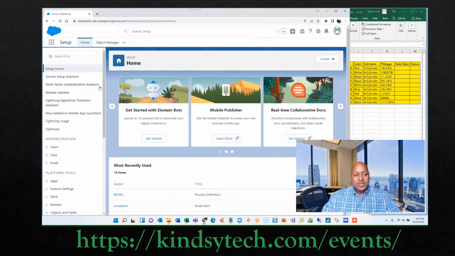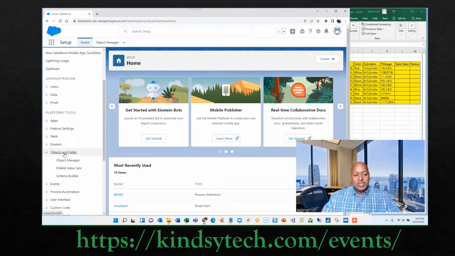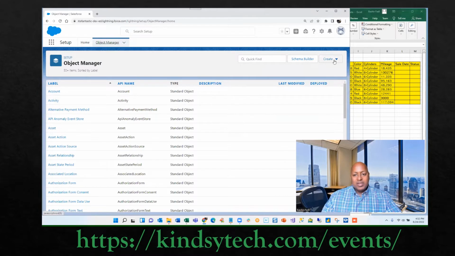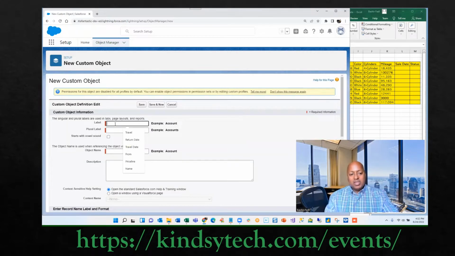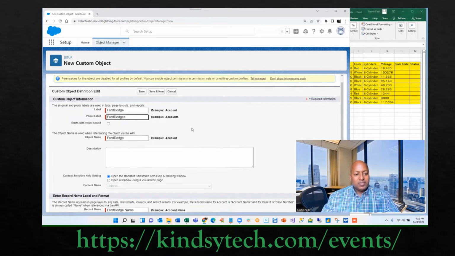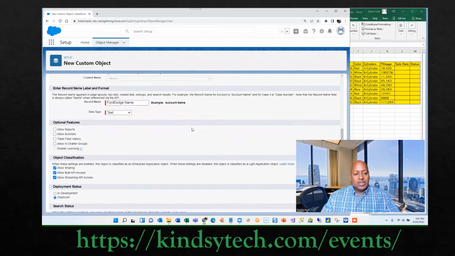We are in setup. We're going to go to objects and fields, next to object manager, create. The dealership is called Ford Dodge. So we're going to create custom object. And the name of the object is Ford Dodge, Ford Dodges. And for now, we're going to allow everything and anything.